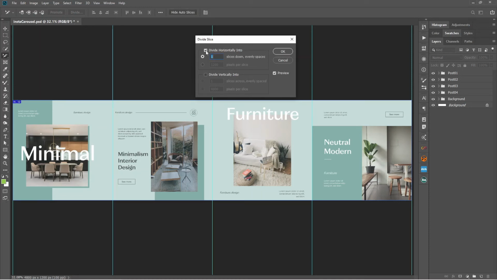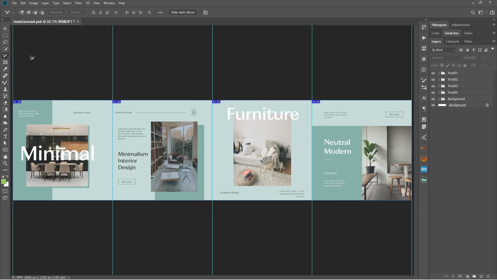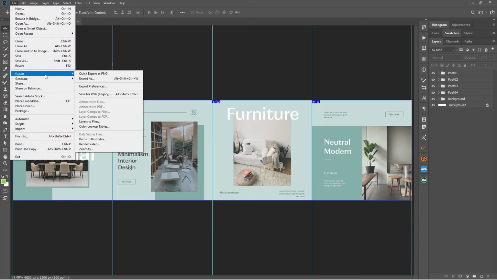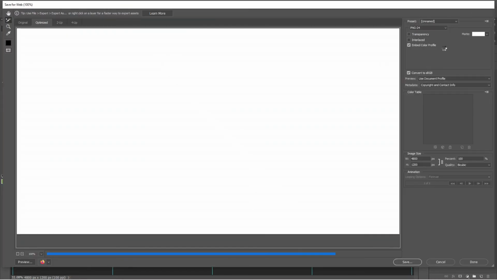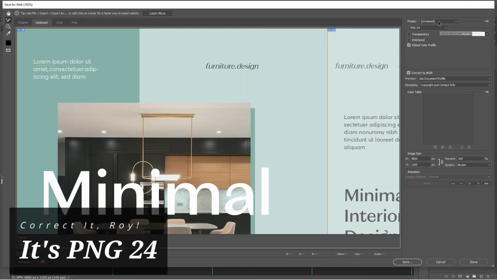If we go for this one, and if I increase it to 3, you can see we can get 3 horizontal equally divided slices, but we don't need that. We need to divide vertically into 4, and now you can see the 4 slices are precisely as we need. So we'll just press OK, and now if I go to File, Export, and go to the Save for Web Legacy option, then select PNG 24.